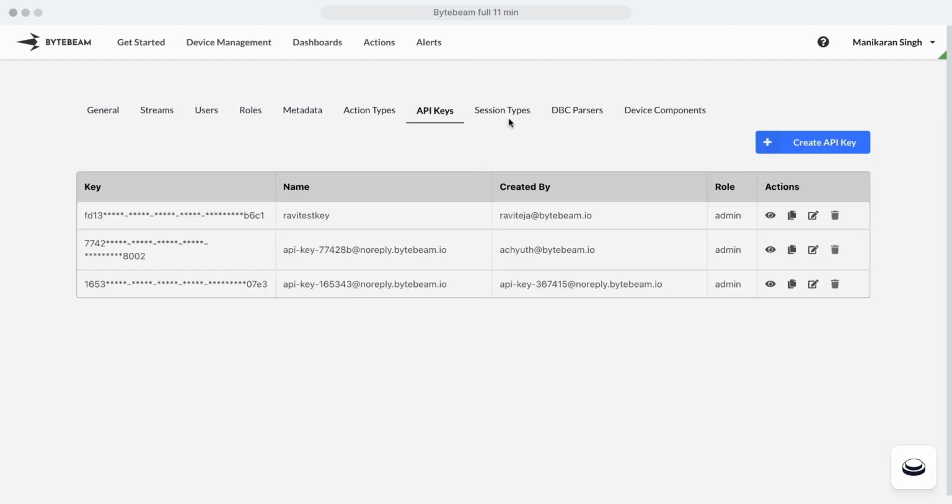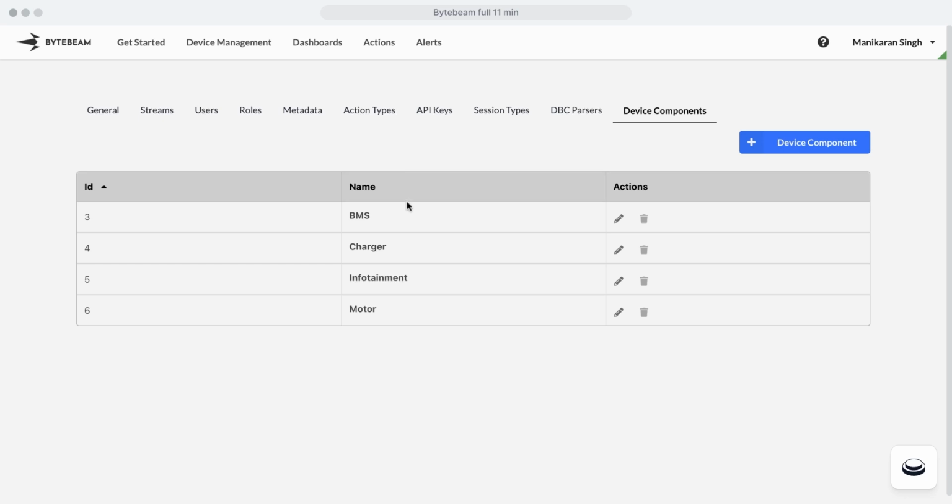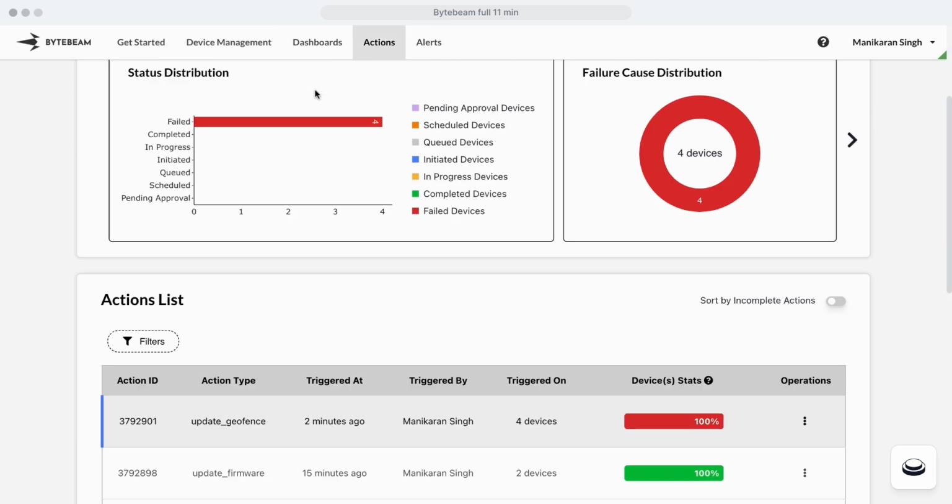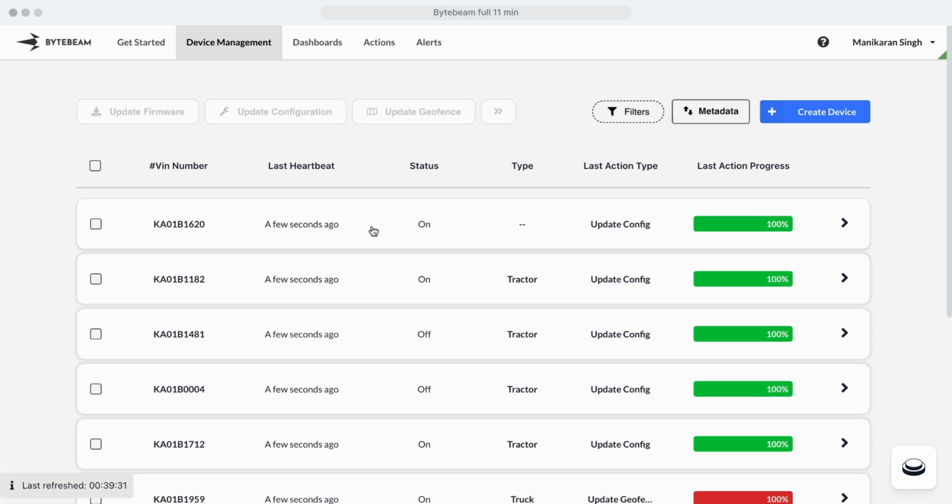You can see API keys here, and create new API keys, DBC parsers, driver components. You can add more components so that you can add them to your bundle and define dependencies. So this is how it works. I believe this is pretty much how the platform works, and how you can manage your fleet or auto devices using Bytebeam. Thank you.